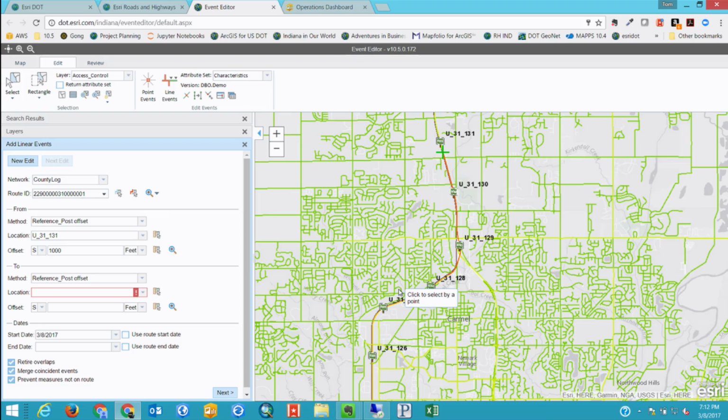And there we go. So there I've made 2 edits to the events. I've updated 3 different feature classes in the process of making these edits. And it's currently up to date.